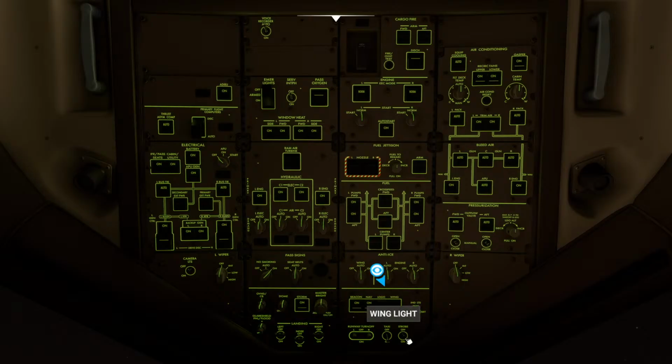Strobe lights on. When we turn off lights on. How do you turn them on? One by one. 1, 2. Okay, landing lights. Where are the landing lights? Yeah. Let's put this to double clock position. Lights on.